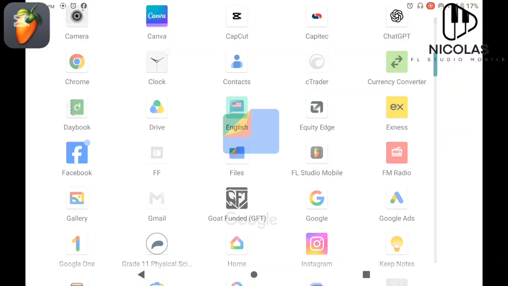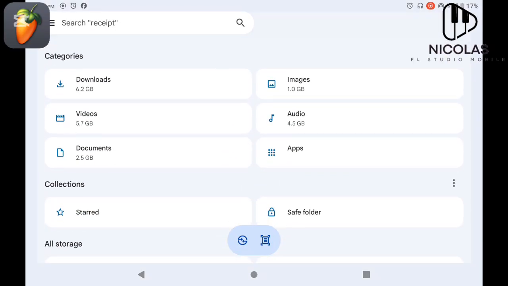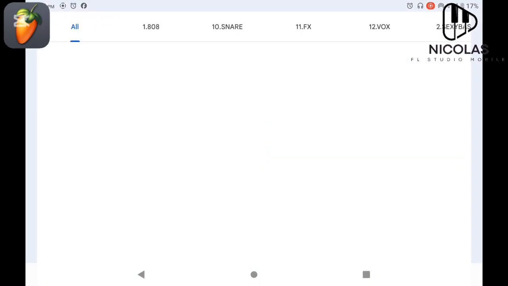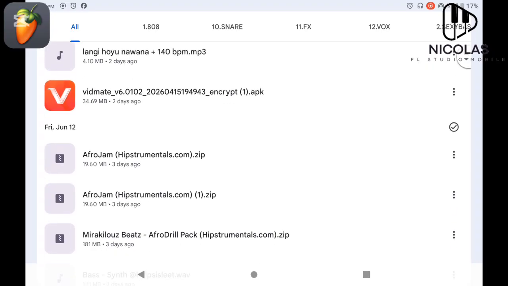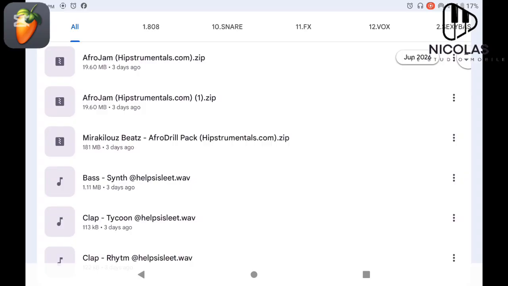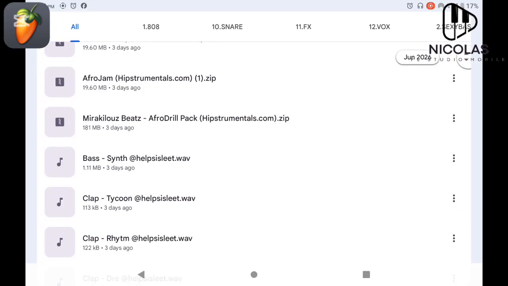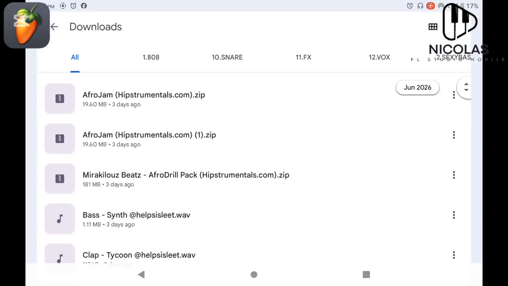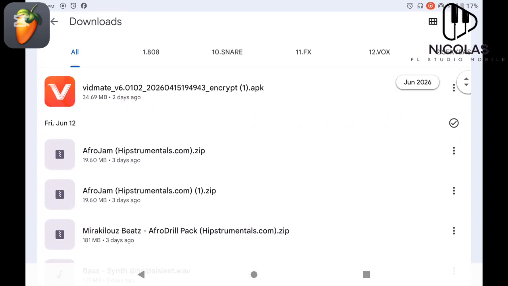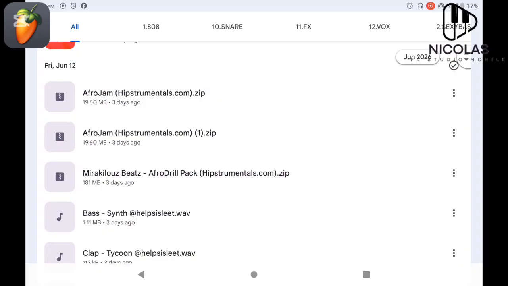So the first thing we gotta do is go to my files and look for the files which I just downloaded recently. Okay, you can see we got this Miraculous Beats Afro Drill Pack, or Afro Gems. Let's try to add Afro Gems to FL Studio Mobile.